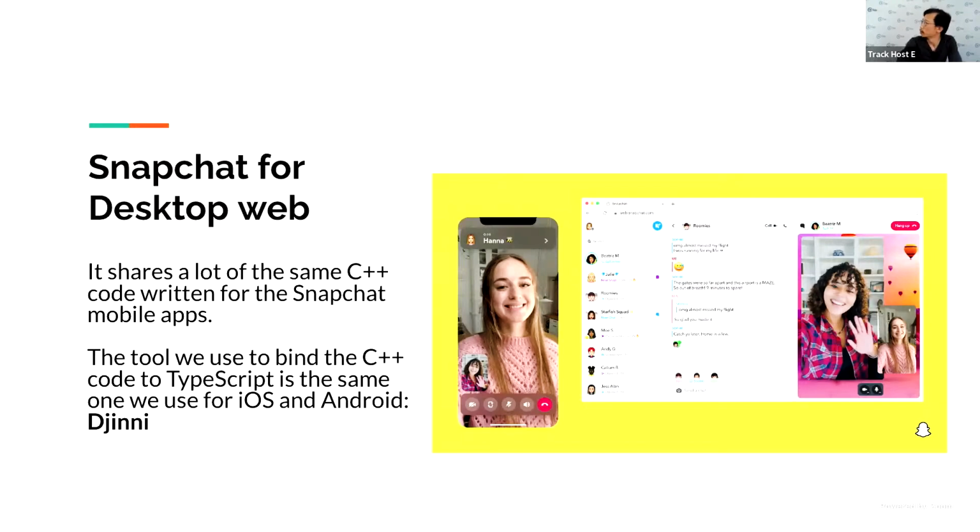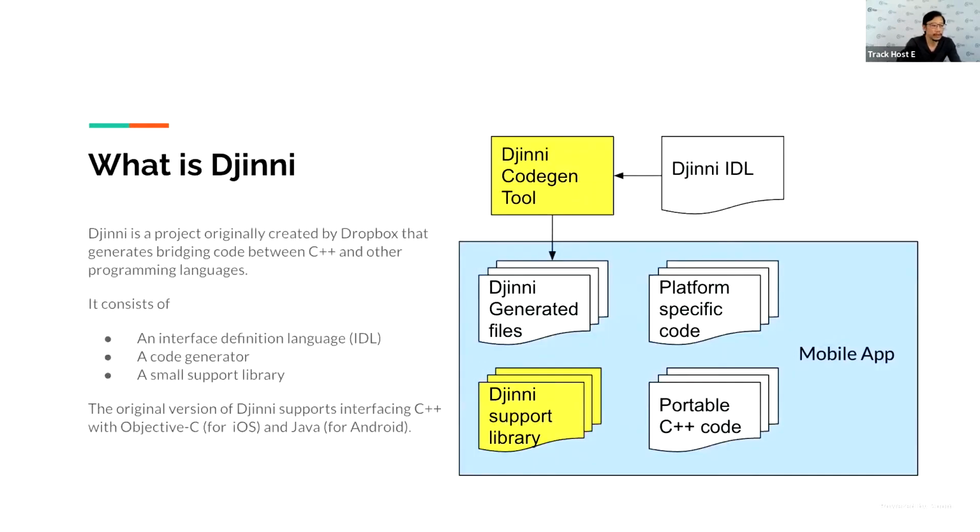The lesser known fact is that a lot of the internal code in that web app was actually written in C++, and it's exactly the same C++ as used in the mobile apps. The tool we use to bridge our C++ code to the TypeScript web app is the same one we use for binding iOS and Android code to C++. It's called Genie. So what is Genie?